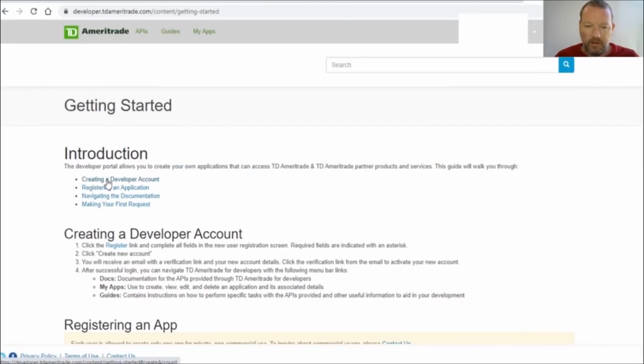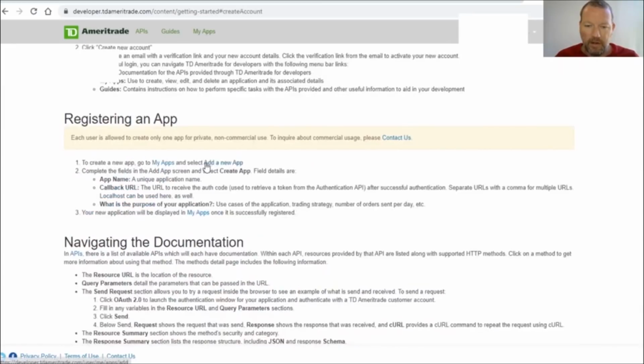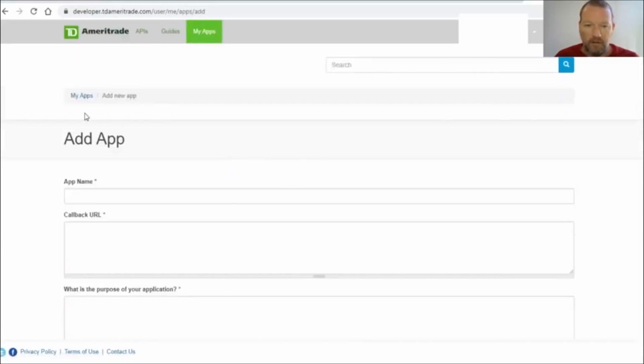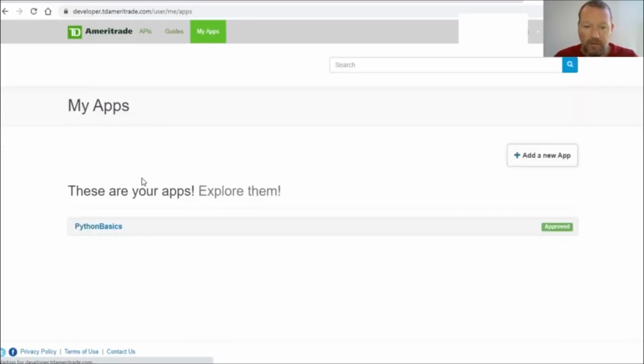So all right, here we are, getting started: creating a developer account, then new apps. When you go to My Apps, there's going to be an Add button, and you just name it. The only thing that is very important right here is the callback. You can just do HTTP localhost:8000, and that's all you need, nothing fancy. We get that set up, and the verification process goes very quickly.